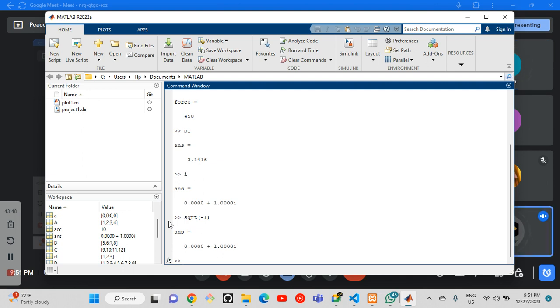Now there's something they call infinity. You get infinity if you are dividing a value by zero; it is called machine infinity. For example, 5 divided by 0, enter, it is giving me infinity. Do you get it? Yes, sir.